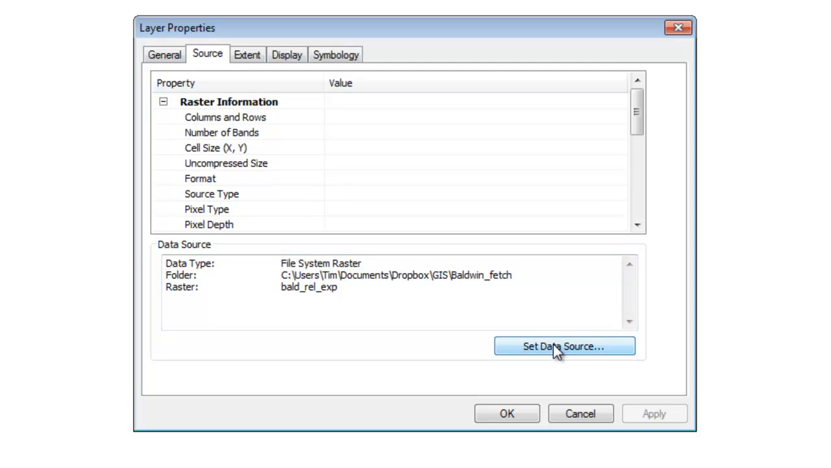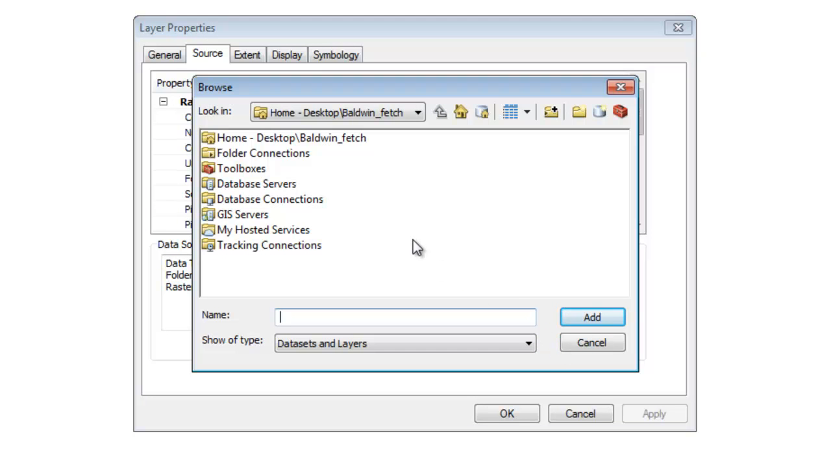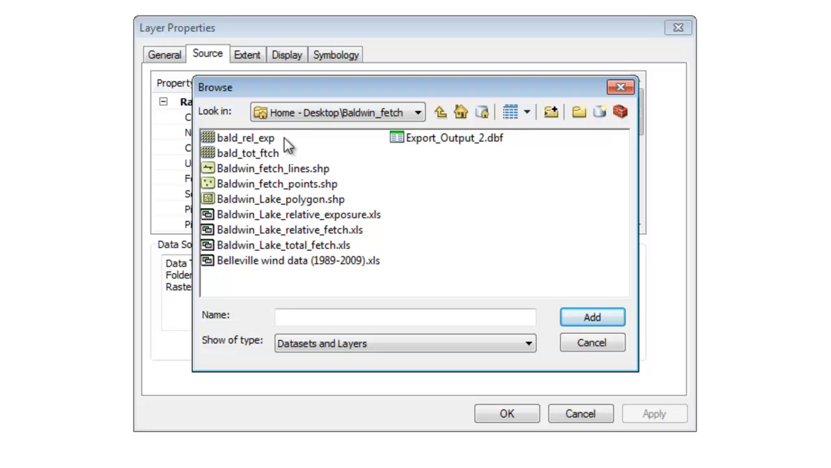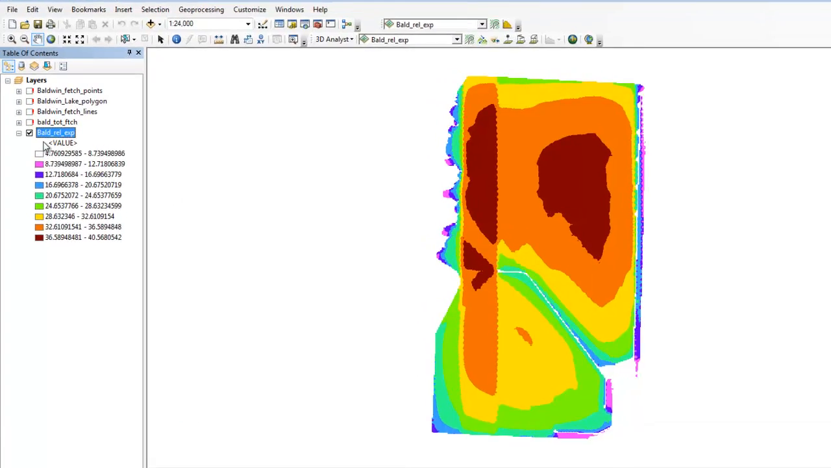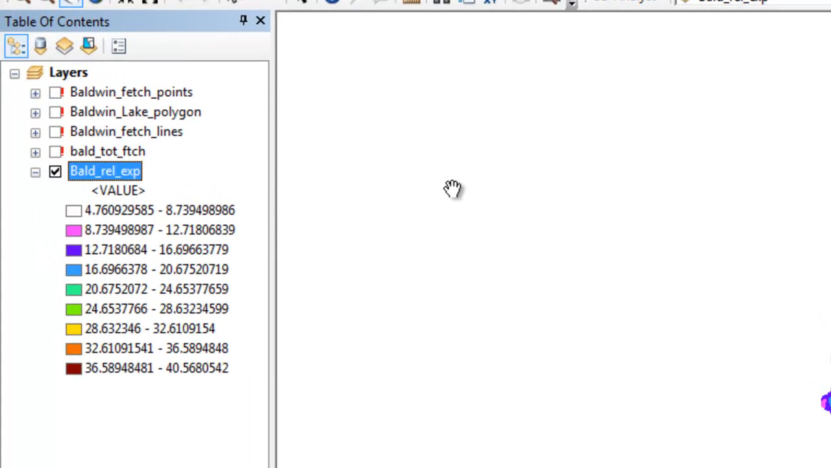So I can update it, set data source, and then I have to go look for the new location. And you see here, Baldwin Fetch is under the desktop. That's the new location. And here is this rel exp raster that I'm trying to find. If I hit add and OK, now it shows up. And now the little red exclamation point is gone because I've told it where to look. Well, that's not very good. Every time you move to a different computer or move a folder to a different location, you can't go through and have to update every single one of your shape files.